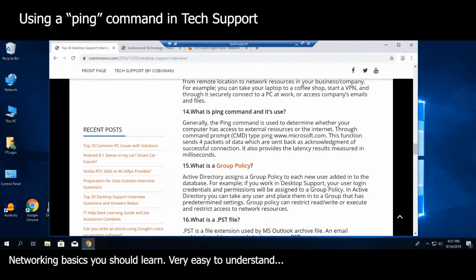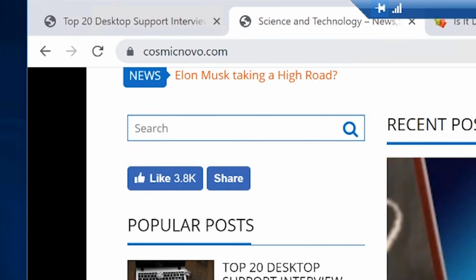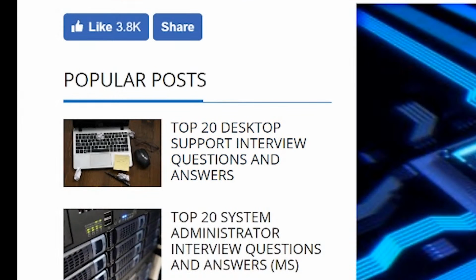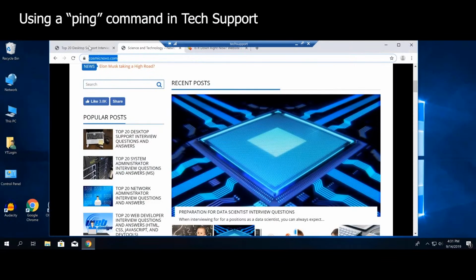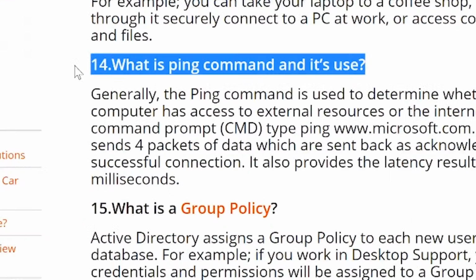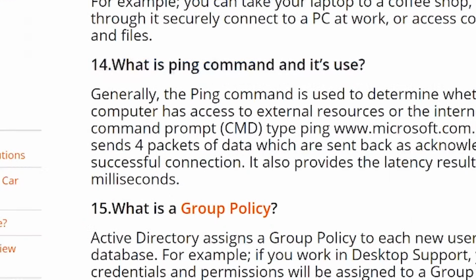So let me show you how I got this idea. I went to cosmicnova.com, which is my website, and then I picked one of my popular articles that is called Top 20 Desktop Support Interview Questions and Answers. There's a link right here if you want to check it out. And I picked just a random thing that I saw, and that is question number 14. What is a ping command and its use?